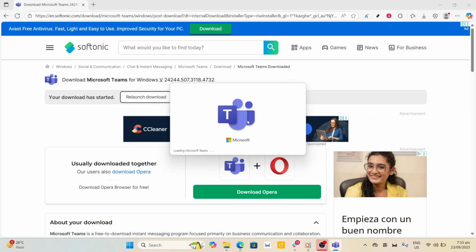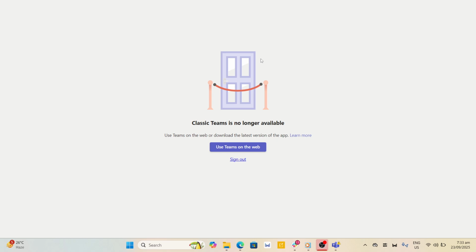Now you're all set to use Microsoft Teams. Simply click on the newly added icon on your desktop or find it on your Start menu. Launch the program, and from there, you can either sign in with an existing Microsoft account or create a new one if needed. And with that, you're ready to explore all the collaborative features that Microsoft Teams offers.